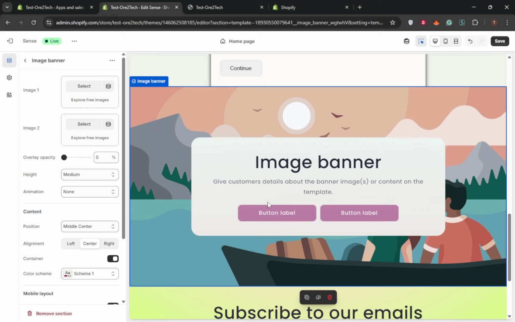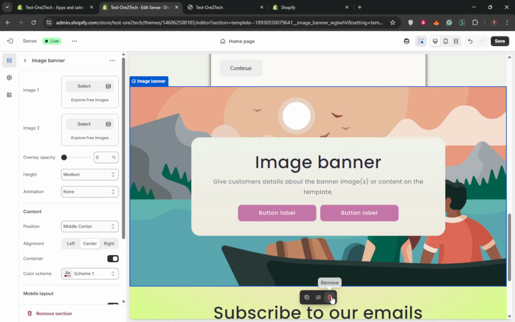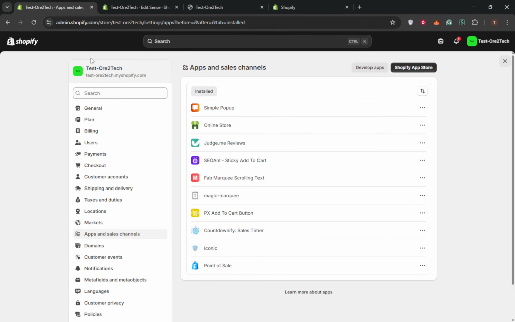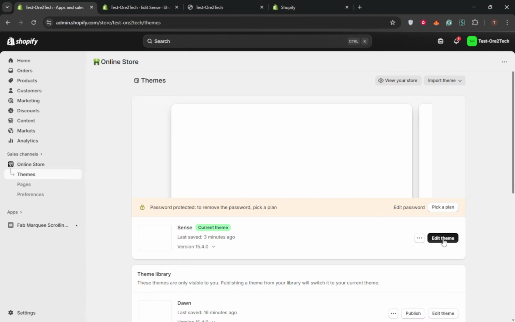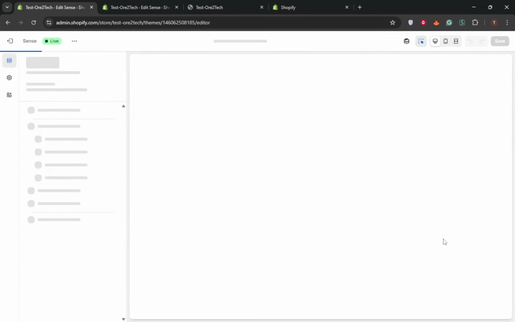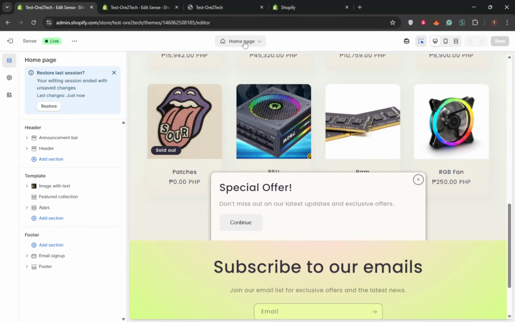Start by heading to your Shopify admin. From there, go to Online Store, then Themes, and click Customize on your active Sense theme. This opens the theme editor. At the top of the editor, make sure you're working on the right page template, like the home page or any other page where you want the banner to appear. You can switch pages using the drop-down in the editor's header.